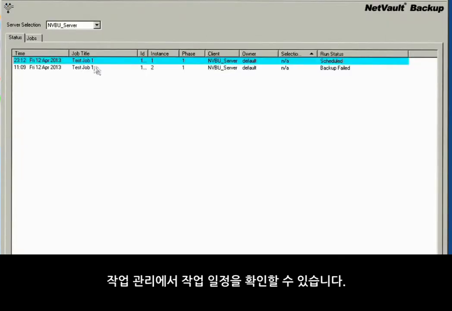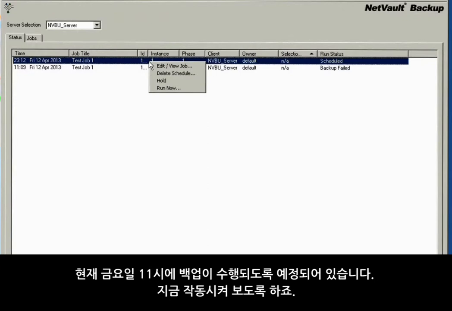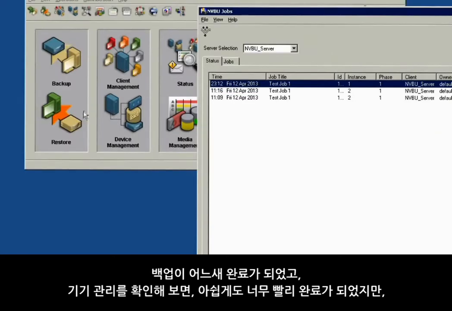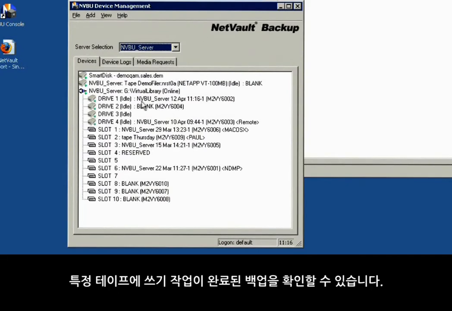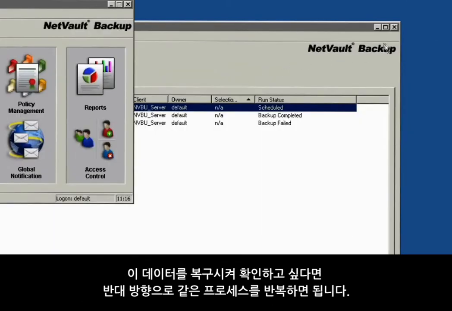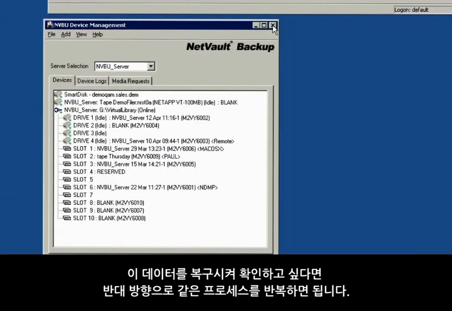Going to Job Management, we can see that that particular job is scheduled. We had this one scheduled to run at 11 p.m. on Fridays. So we're going to run it now. Backup's already completed. Under device management, unfortunately it was too quick, but this is the backup job it was written to, this particular tape. To confirm and do a restore of this data, let's walk through the same process but backwards.